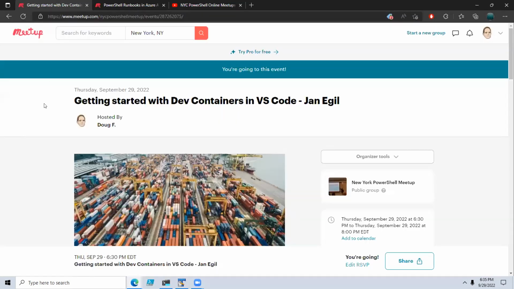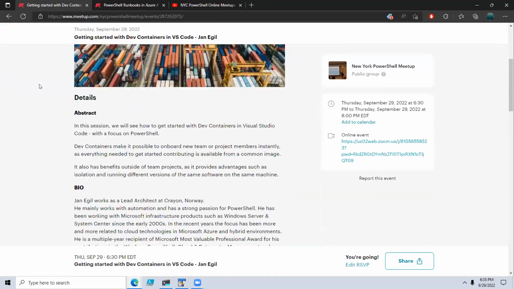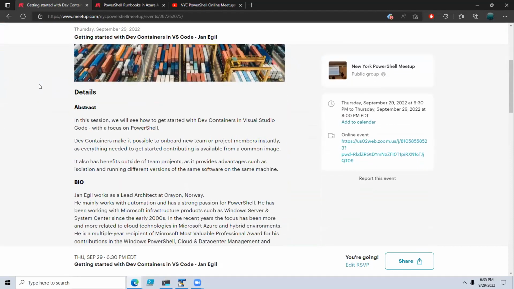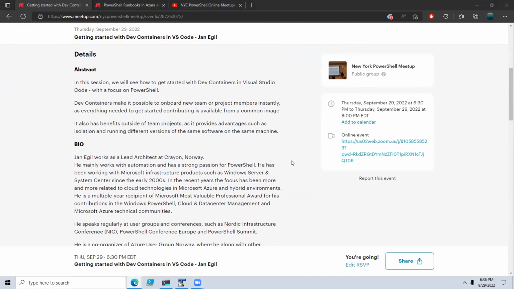So let's kick off. In this session, we'll see how to get started with dev containers in Visual Studio Code. If you don't know what dev containers are, Jan will walk through what that means and how it works. It's a very cool way to do development, even at the PowerShell level. And Jan is a lead architect at Crayon over in Norway, mainly works with automation and has a strong passion for PowerShell.